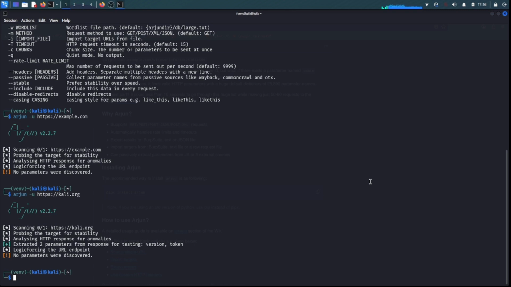Always remember to use these tools responsibly. Never point automated discovery tools at a target unless you have explicit permission to do so. Ethical boundaries are what separate security professionals from malicious actors.